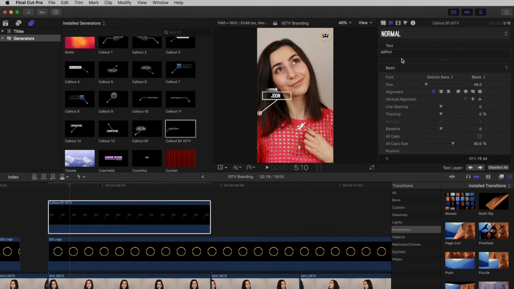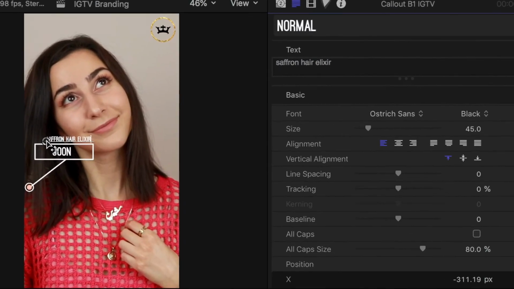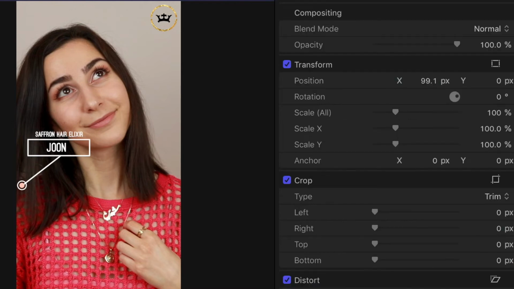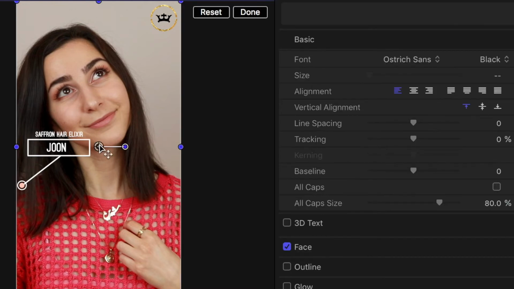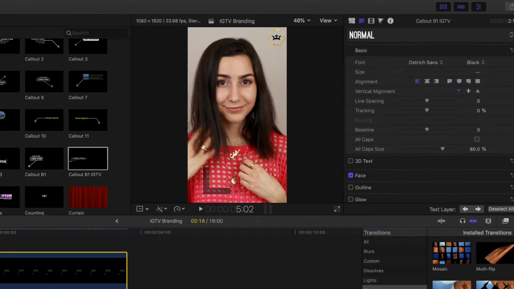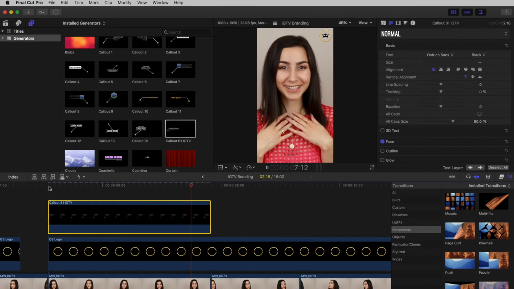Okay, so let's say I'm making a video about how I style my hair and I want to call out a specific product I use. I'm going to edit the text to include the brand and name of the product. Then I'm selecting the transform tool so I can move around the callout to where I want it. This is just an example, but you can apply this concept to any scenario.